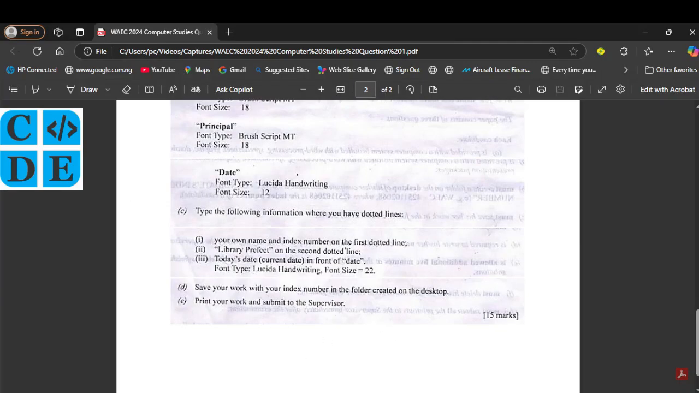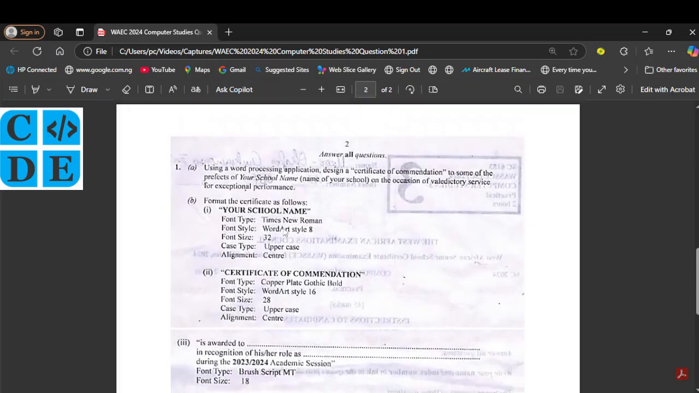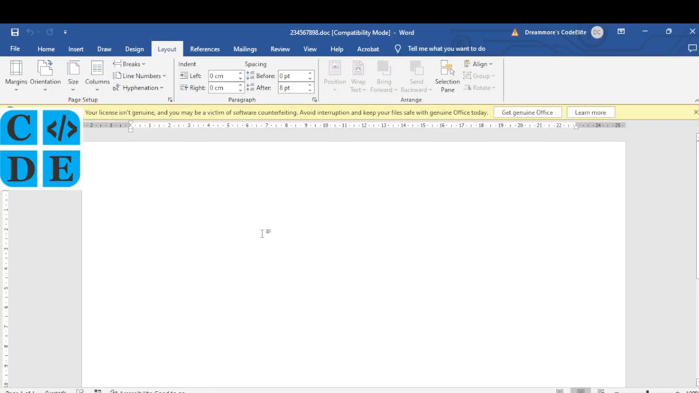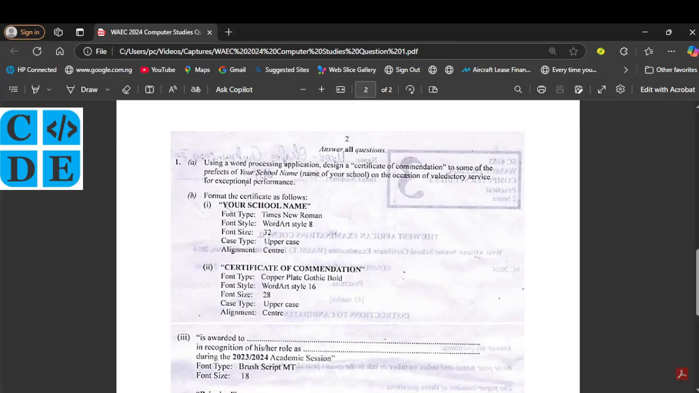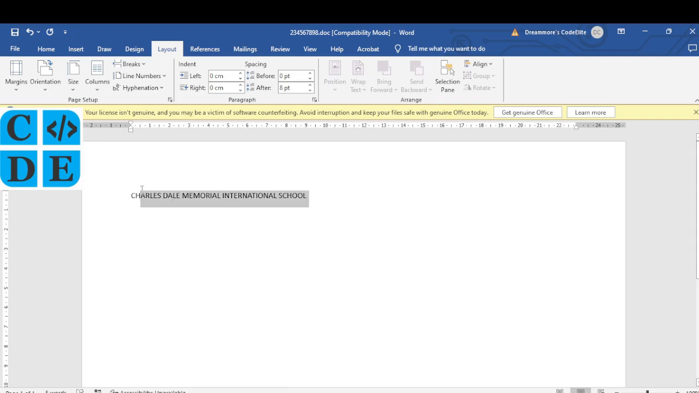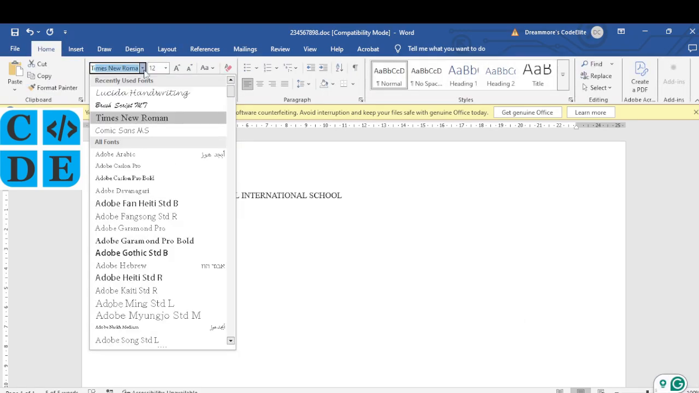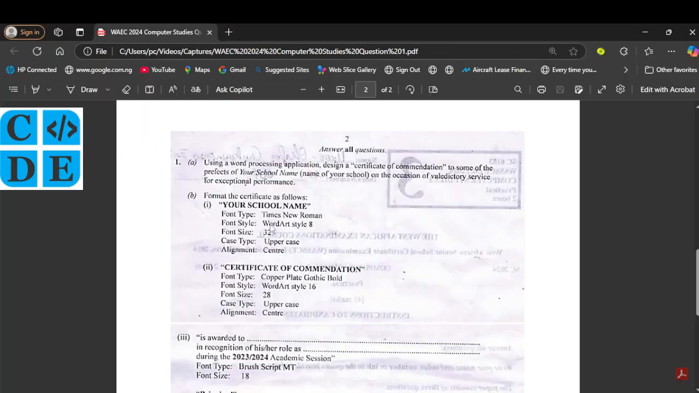Let's now go back to the question. The first thing is to type the name of the school. I'm going to type Charsdale Memorial International School. The next thing is the font type, which is Times New Roman, so I need to change that to Times New Roman. Then the font style is WordArt Style 8.